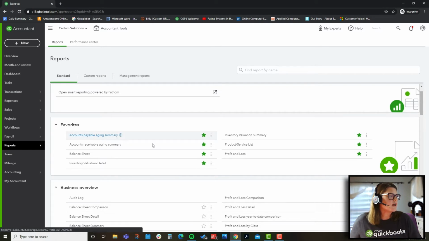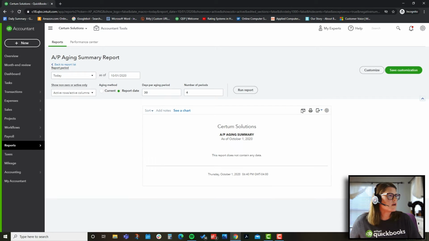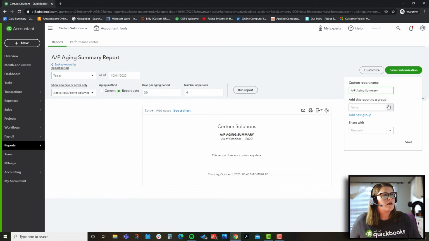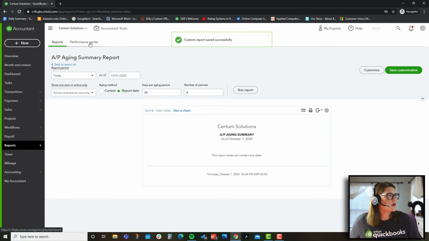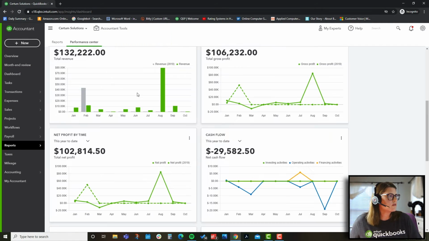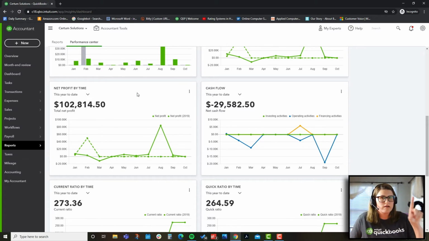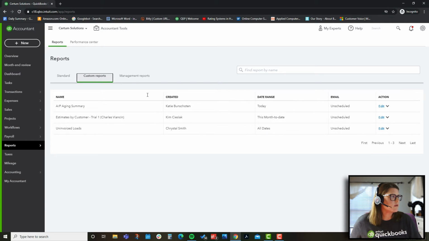If I have a report and I want to customize this, I just hit Save Customization, add it to a group. I can share it. I'm going to show you a really cool feature in a minute as well. Here's Performance Center too. Dashboards. You said you like dashboards? Dashboards. Okay, let me, custom reports.